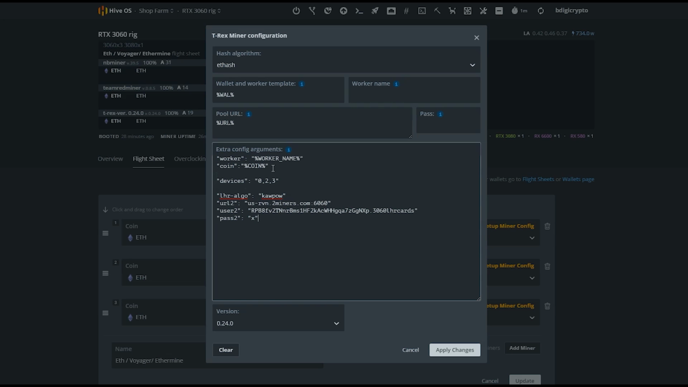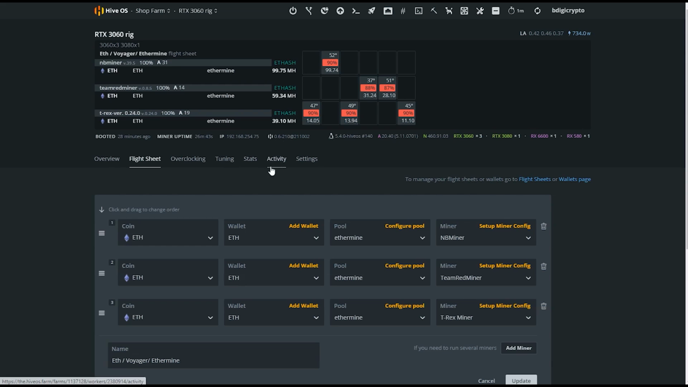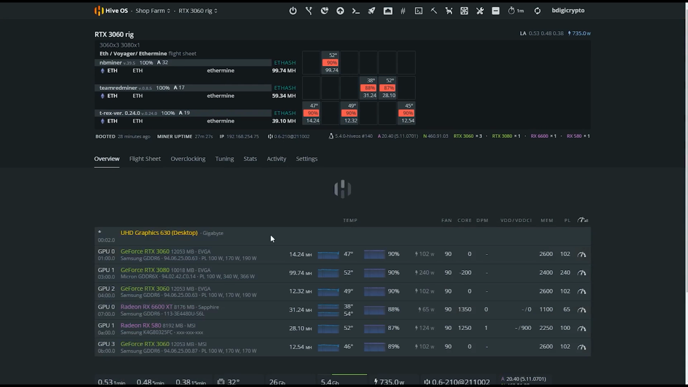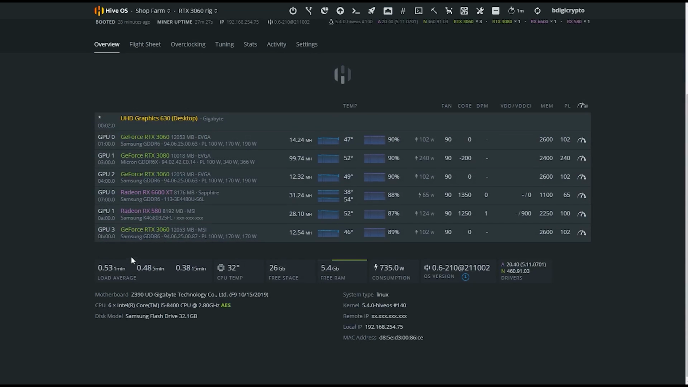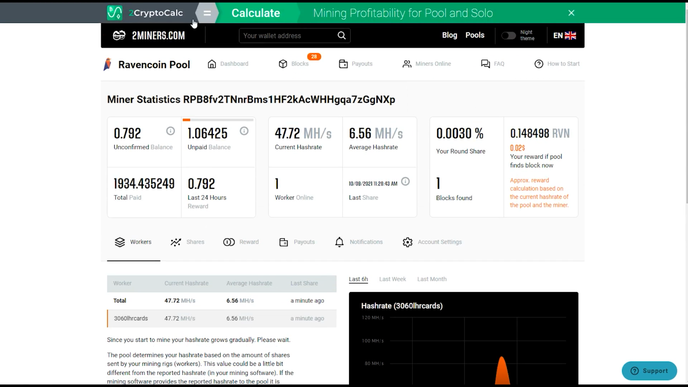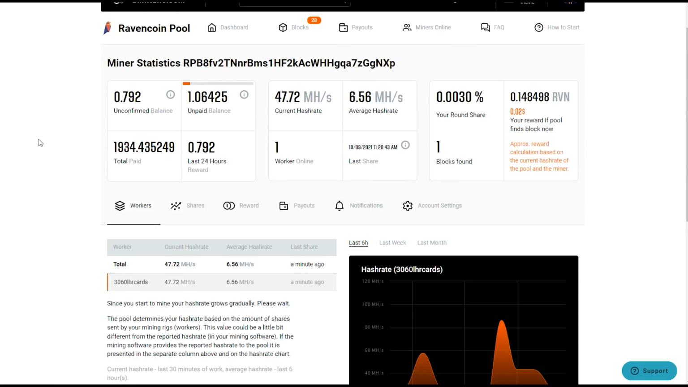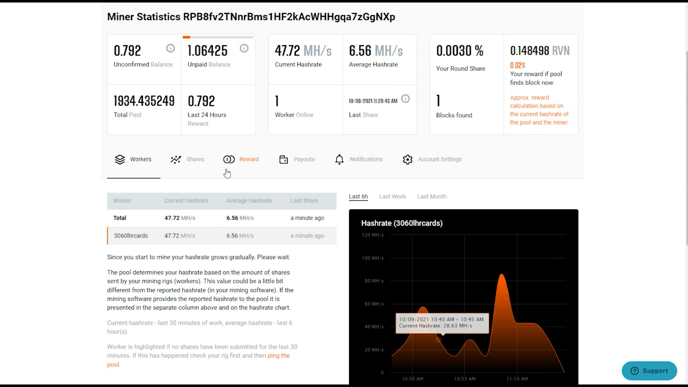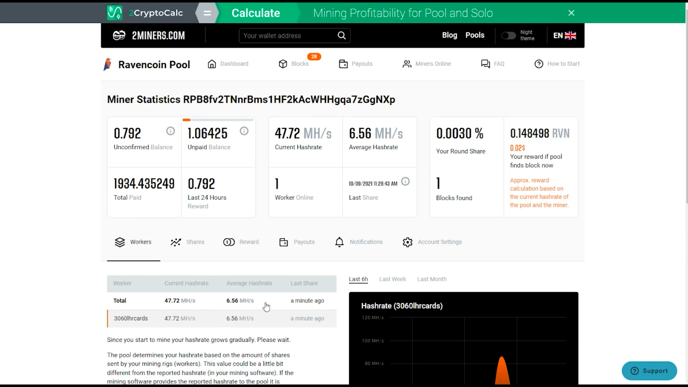You're going to do that, apply changes, and then give it a little bit. It's going to fire up and start going, and then you'll be good to go. You could see right here our Ethereum hash rate bumped up a little bit. It takes a little bit of time. Give it some time, 20 minutes or so to run through its thing and get going. But you should be able to jump over to our Raven coin pool. And you can see right here its current hash rate of 47 megahashes, so it is going. We are dual mining.